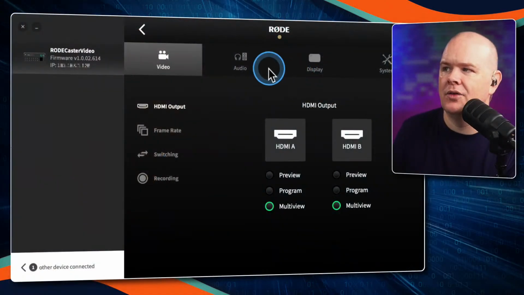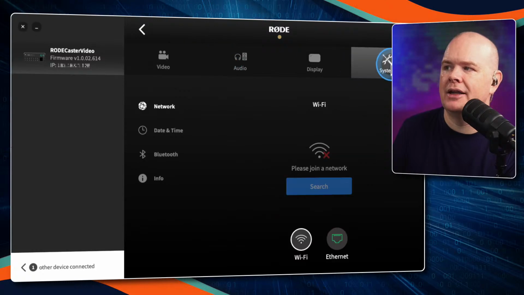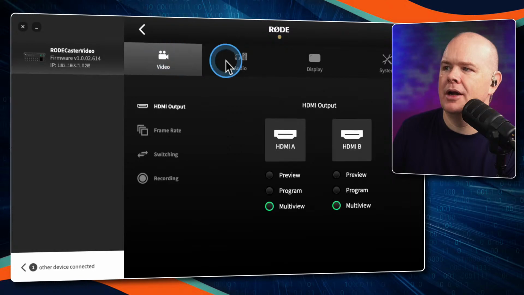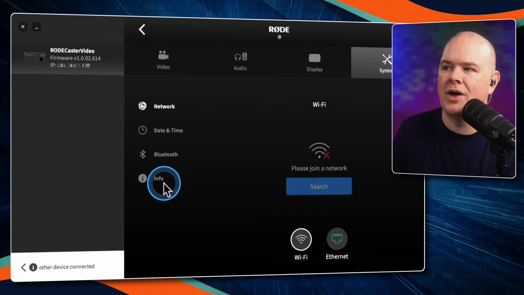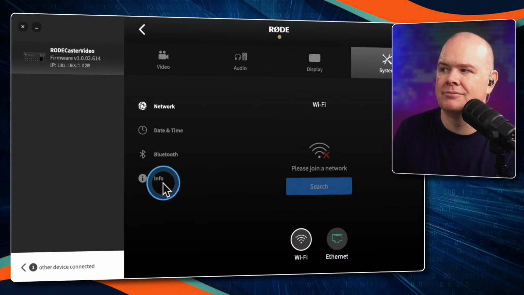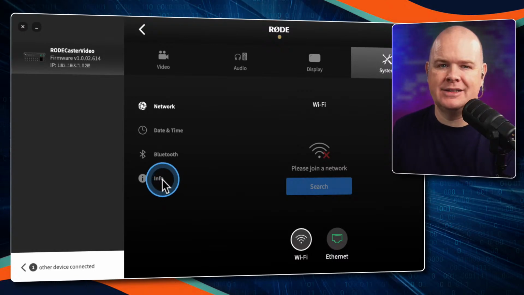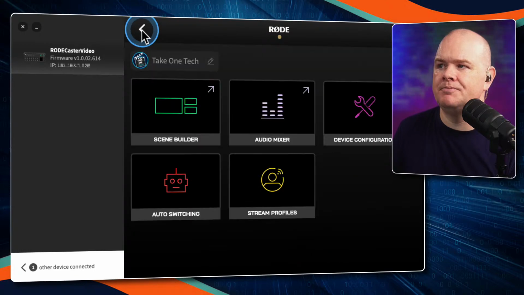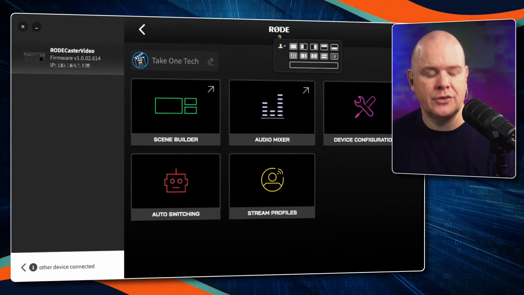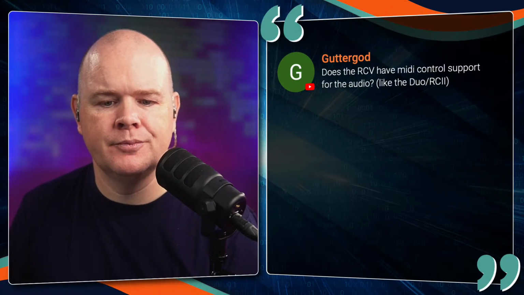In Rode Central, in System, there's no MIDI in here, and in here either. So I don't think there is. Whether that is something that could be added at a later date, I'm not sure, but I would guess that it potentially could be. So we will see. Let me see where I'm up to.